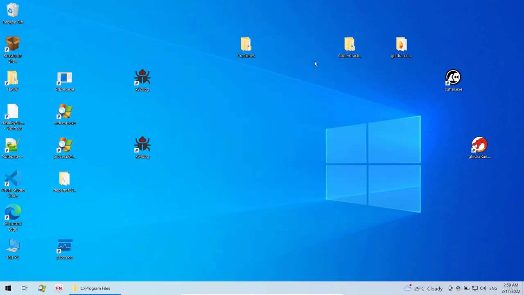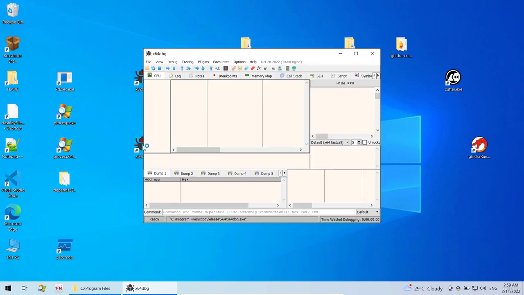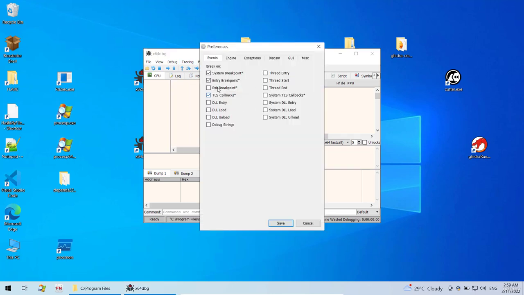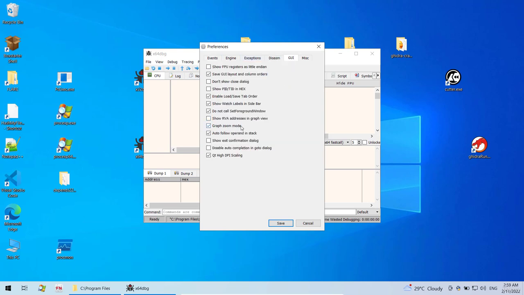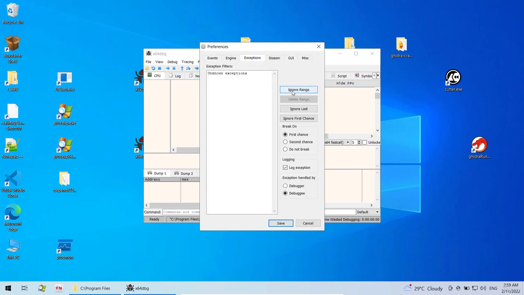Now repeat the same thing for x64dbg. Go up here, click on options, under preferences, uncheck system breakpoints and TLS callbacks, and then on the GUI, make sure the graph zoom mode is checked. Under exceptions, ignore range, press 0 and hold. Go to here, press F and hold, and click OK. Click on Save.